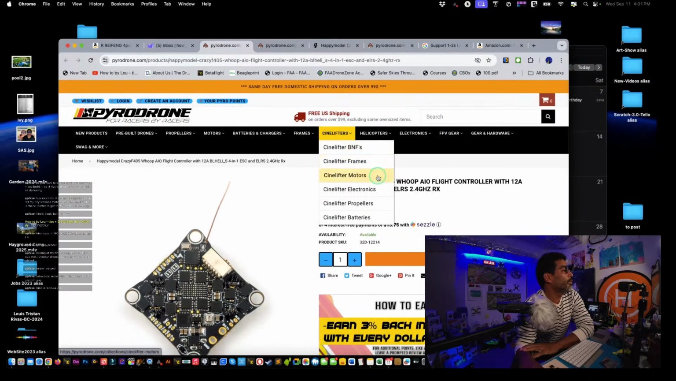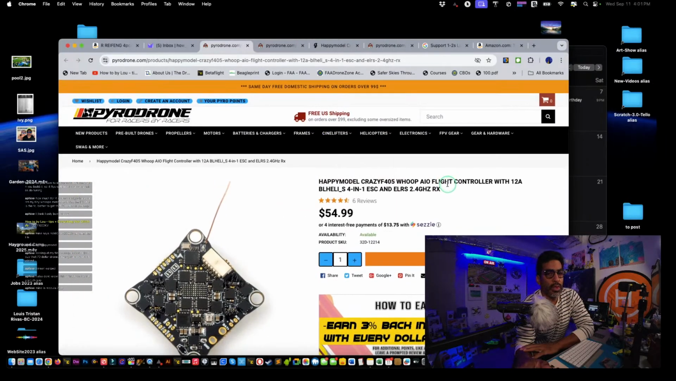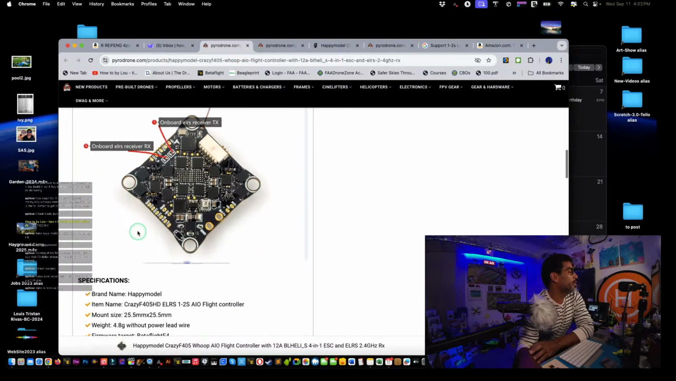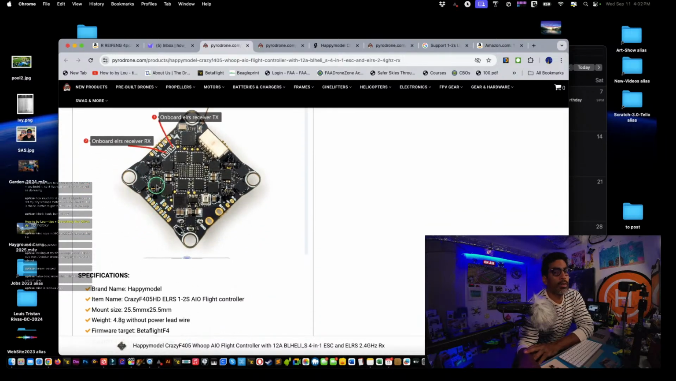So knowing that, moving forward, that's why we're going to start with this one and then work our way to the chip, and then from the chip work our way there. But as you can see, there's some complications you can run into. Silk screen incorrect, bridge for use onboard serial. See, I don't have a serial RS receiver, so then it gets more complex. And so I'm like, I don't want to solder anything but my O3 air unit wires.